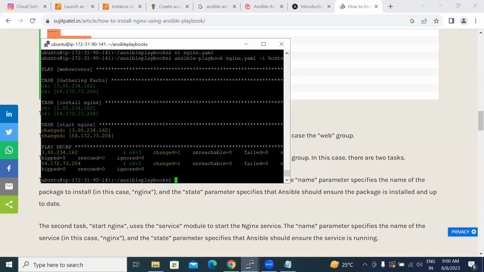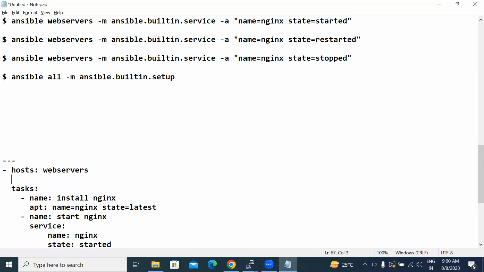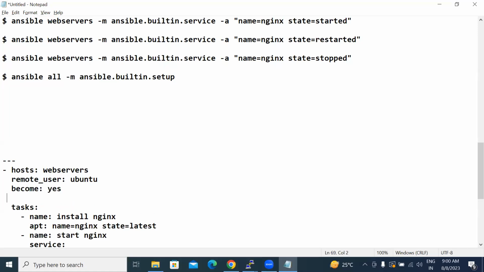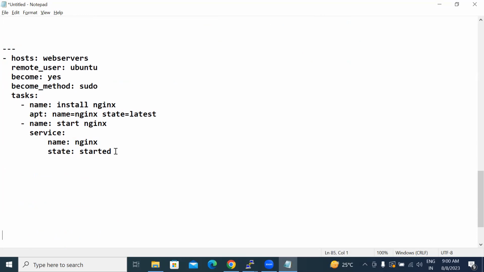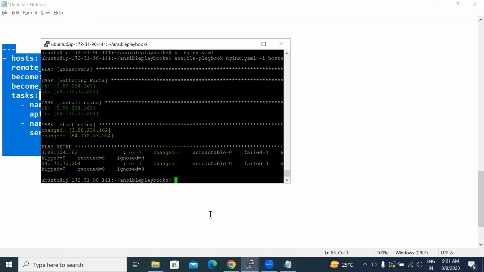So in this, what we have changed is, by default the user is root, but we don't have the permission. That is the reason for remote_user; we need to use Ubuntu. If it is Amazon Linux, use ec2-user. And we need to escalate the permissions: become, we can keep yes or true. become_method, we are giving the permissions as sudo user. So all these permissions we should give.